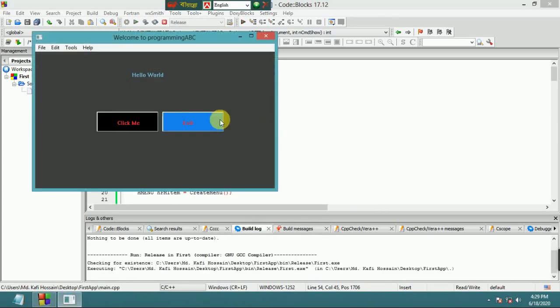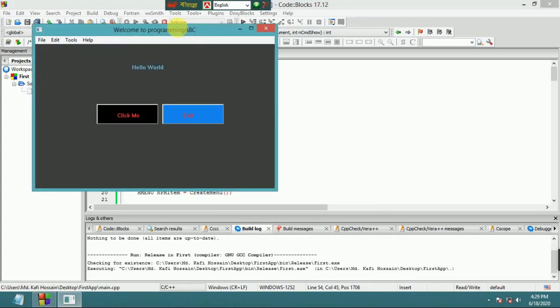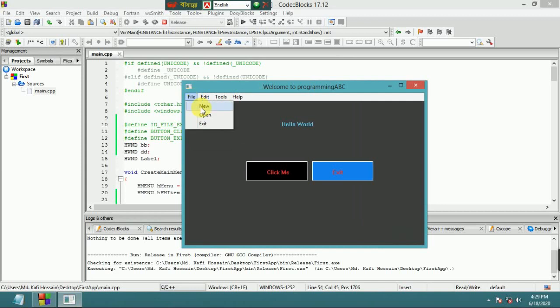Now I show how to create or write a message box and get a message. This new button does not yet have a function set. I write this click event and output it as a message box.